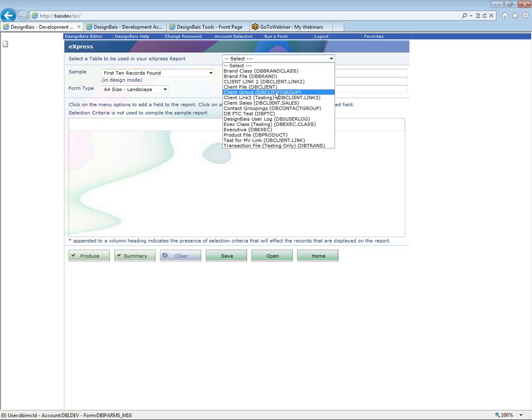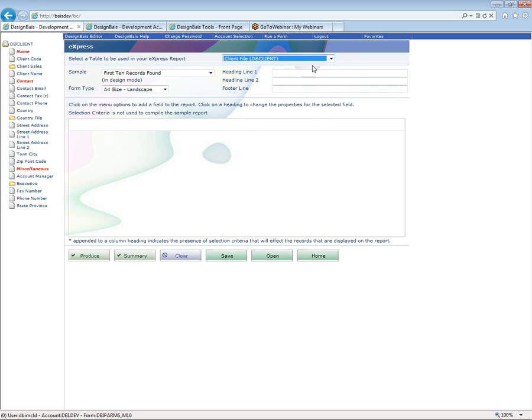First thing I want to do is select the file that I want to base the report on. So in this case, I'm going to select the client file. When I do that, Express on the left-hand side displays all of the field properties or dictionaries that are available to me. And you can see that some of those dictionaries have a folder icon against it.